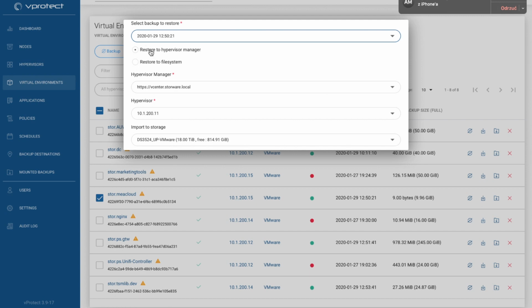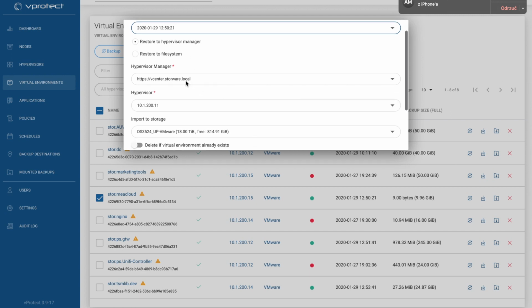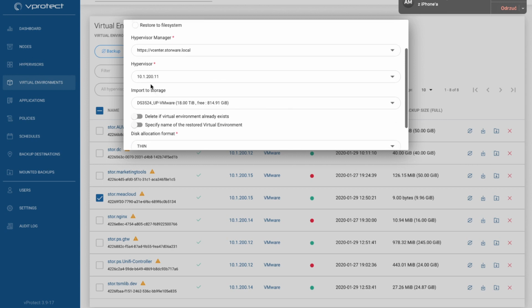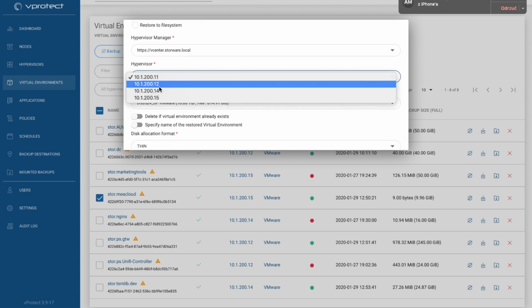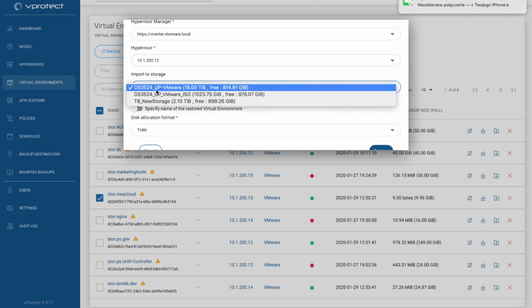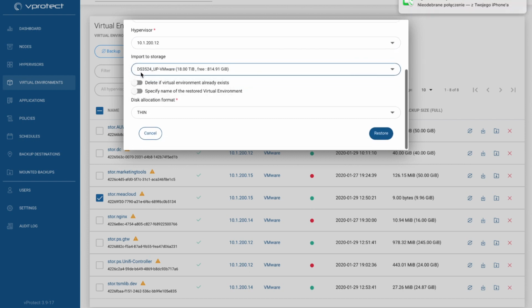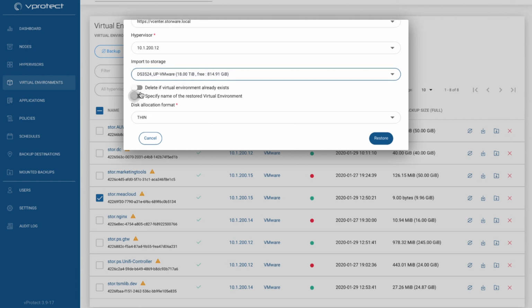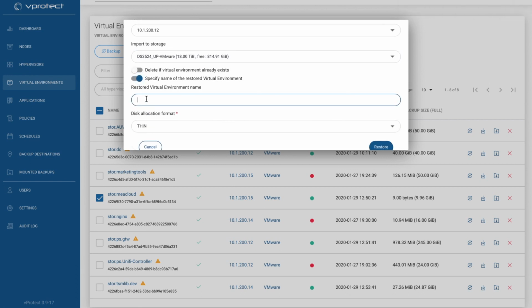So I will choose restore to hypervisor manager. I will pick the vCenter, so it's my own. I will choose the hypervisor. Let's grab one 12. I will choose, do not change it. Let's use this storage. And I will of course name it; I don't want to have the same name, so I will use a different name for this VM.